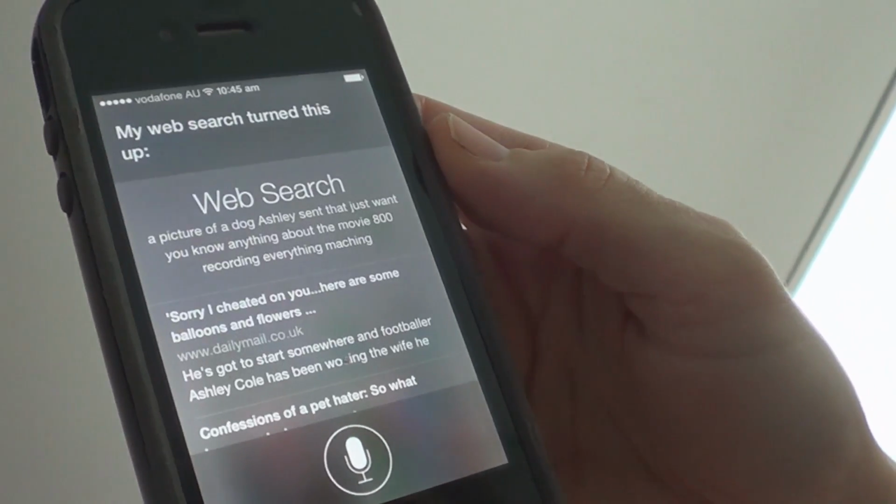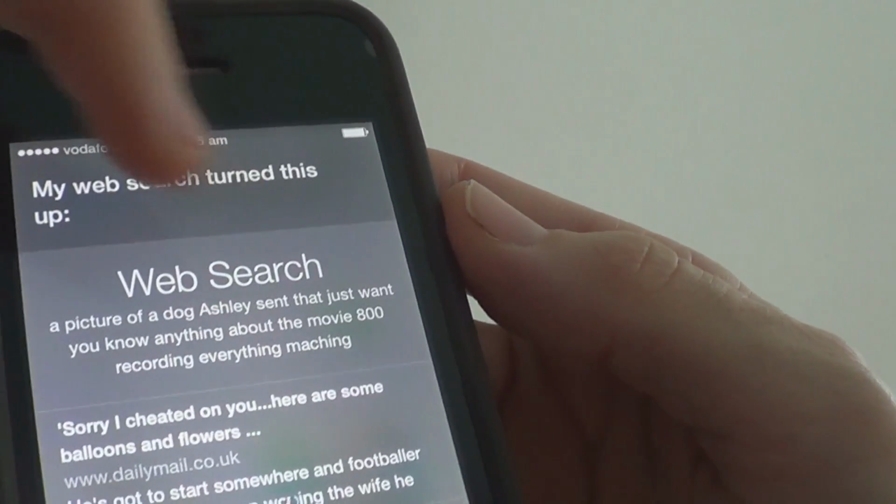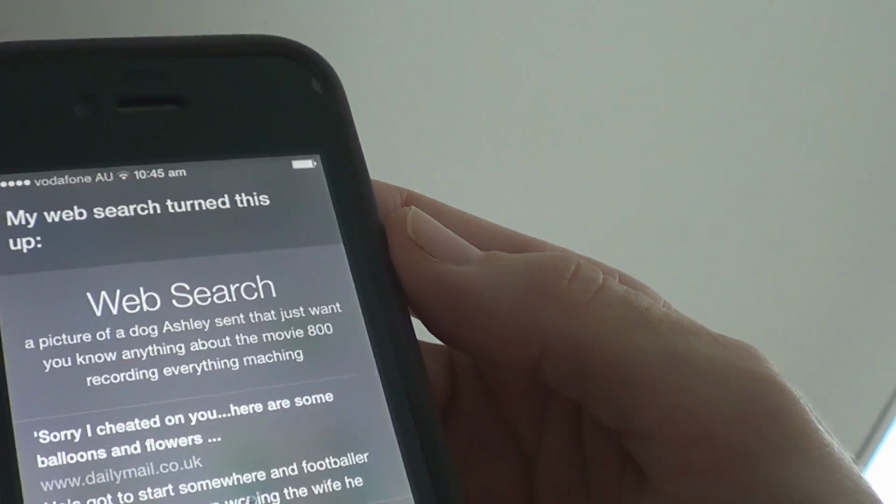My web search turned this up. A picture of a dog. Sorry, I actually said cheated on you. Here are some balloons and flowers.